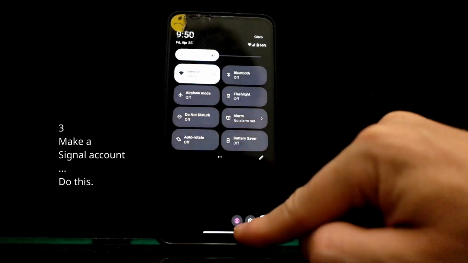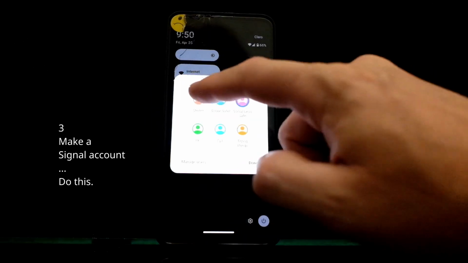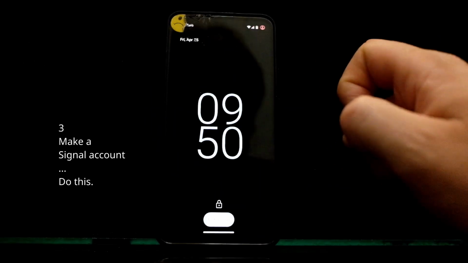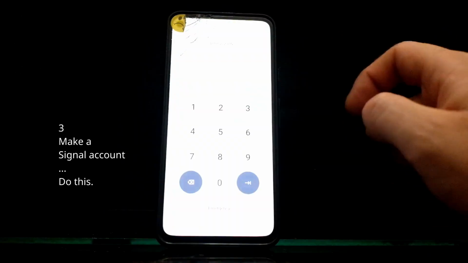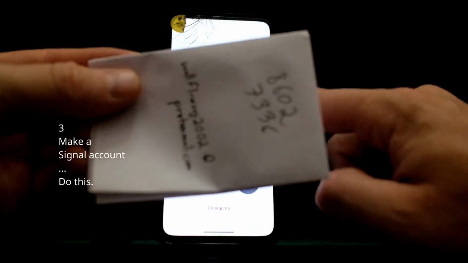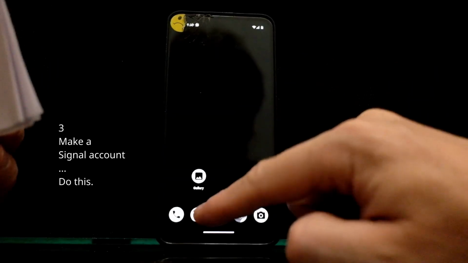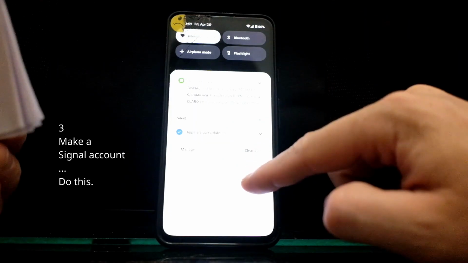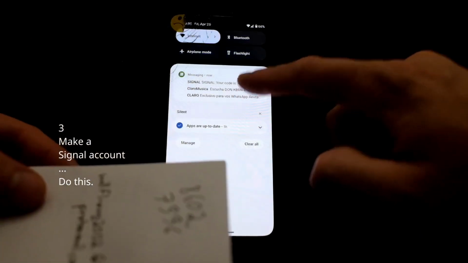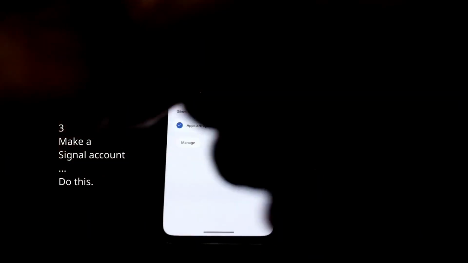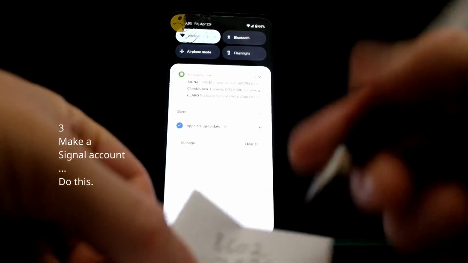So I have to go to my user, and we want to do this fairly quickly, to my owner, and then I'm going to enter my password. Click OK, and now it's going to be in here, probably here too. Yeah, here's my Signal code. So I'm going to write that down. It's 6 digits.